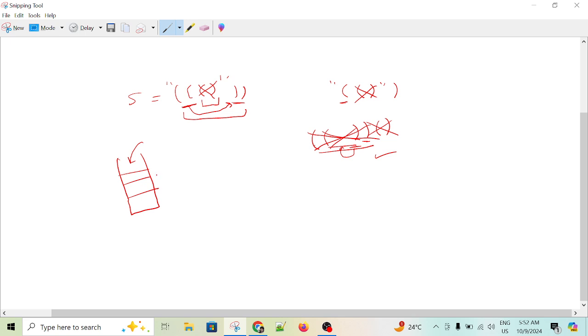In the stack data structure we will only store the opening parentheses. Whenever we encounter a closing parenthesis, we will check whether the stack is already empty or it has some element. If it has some element, that means you have encountered a closing parenthesis that we can use to balance it.